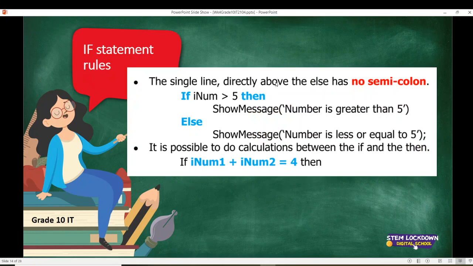Right, the single line directly above the else doesn't have a semicolon. That is what I showed you in the example. This is one line of code.